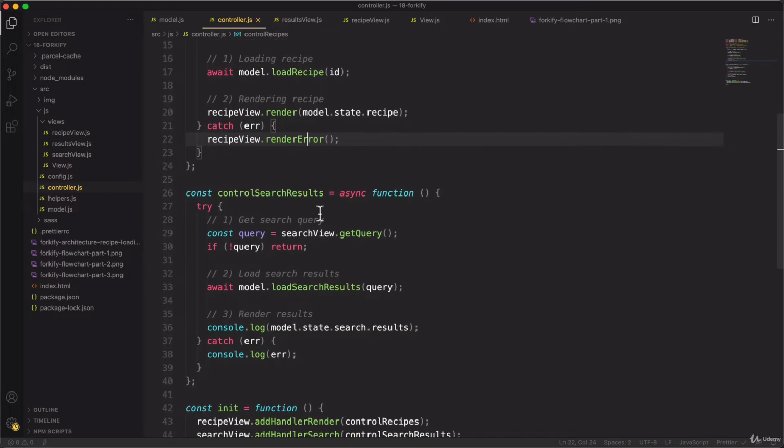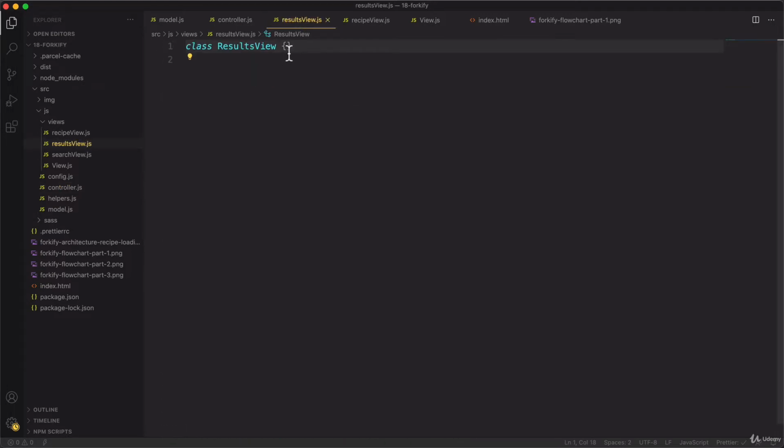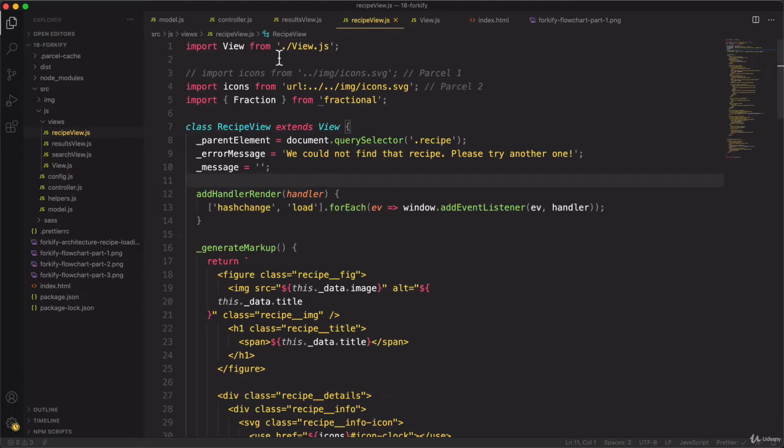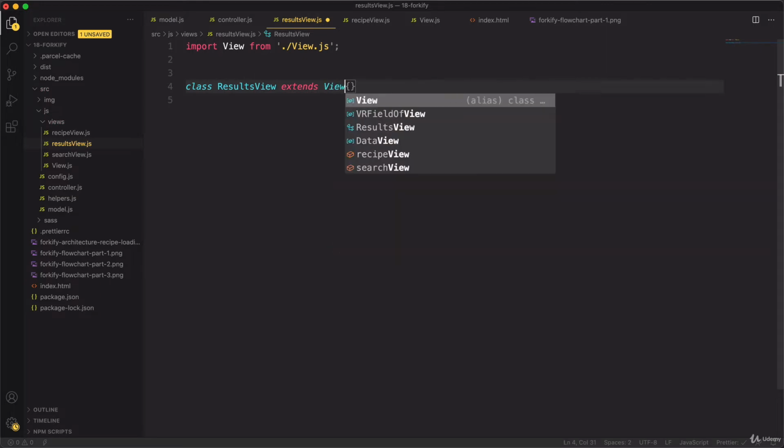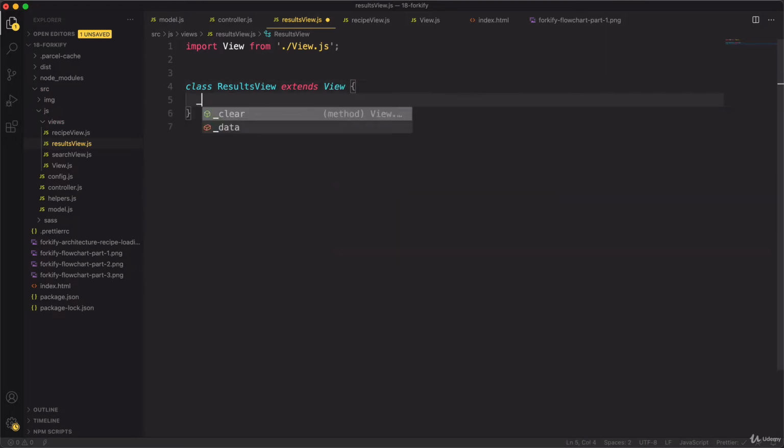All right. Well, we cannot really leave it empty. We still need actually the parent element here. And we also need to import the view. So import view, and then this is just another child class of view. Then here we need to say that parent element should be, well, something, and let's check out what it actually should be.